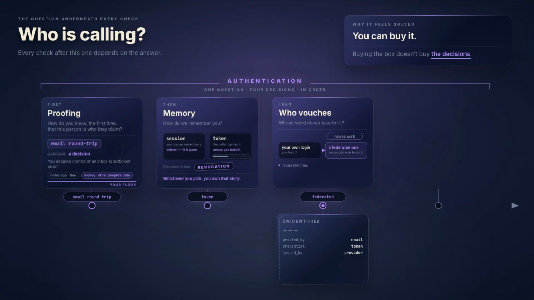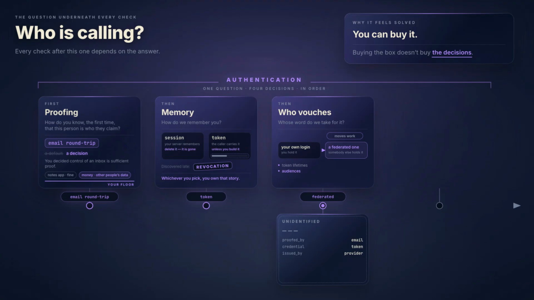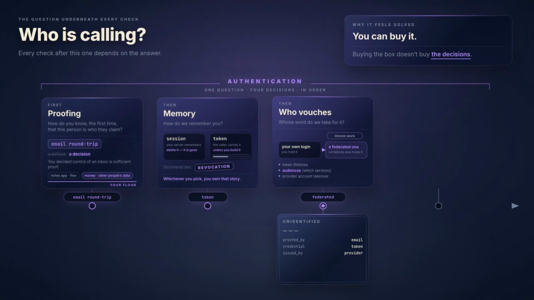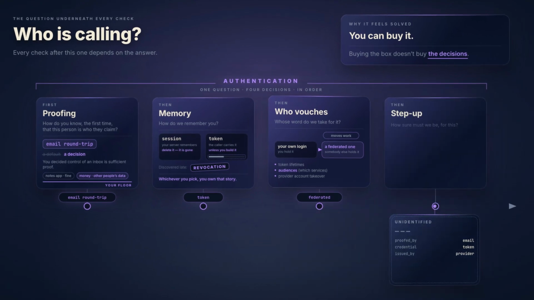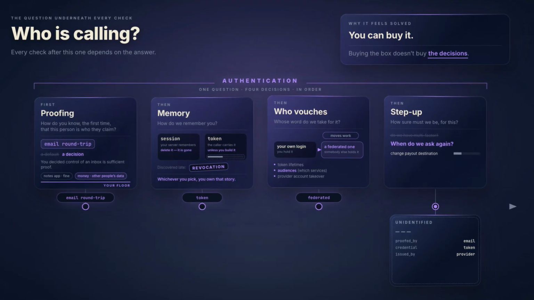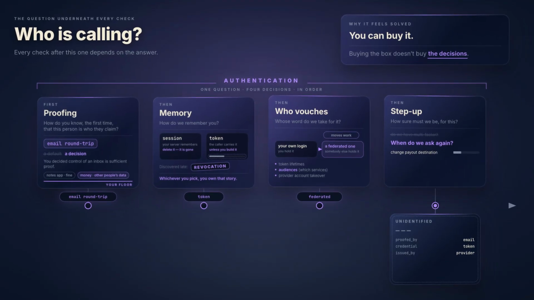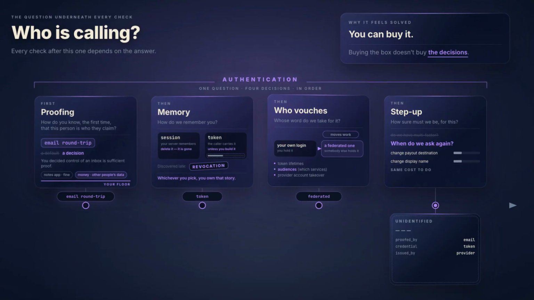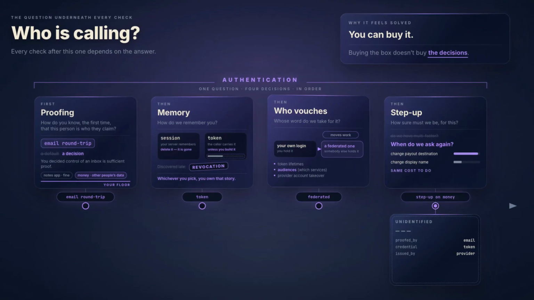Now you're deciding token lifetimes, which services a token is even valid for, and what happens when that provider's account gets taken over. Then step up. Not do we have multi-factor? When do we ask again? Changing a payout destination should not feel the same as changing a display name. If everything in your product costs the same to do, you haven't made this decision either.